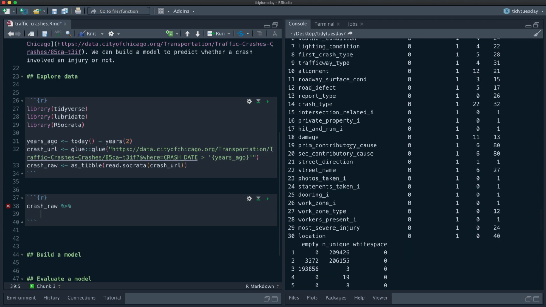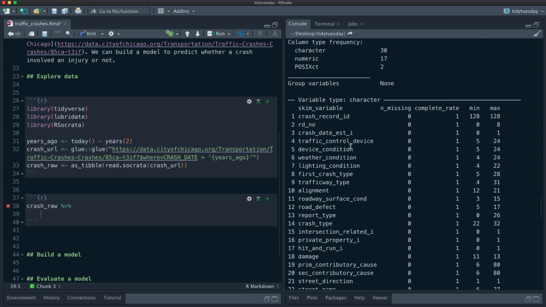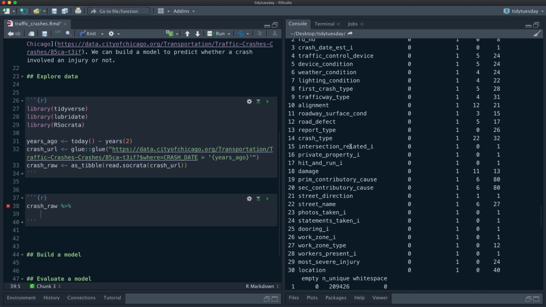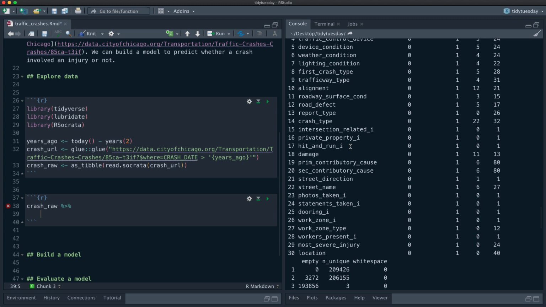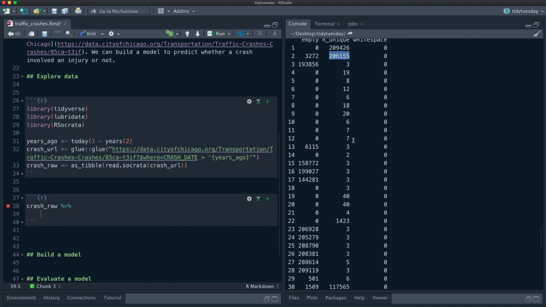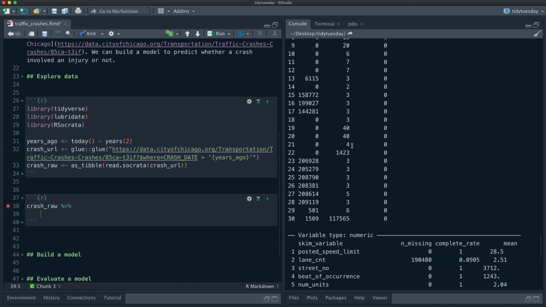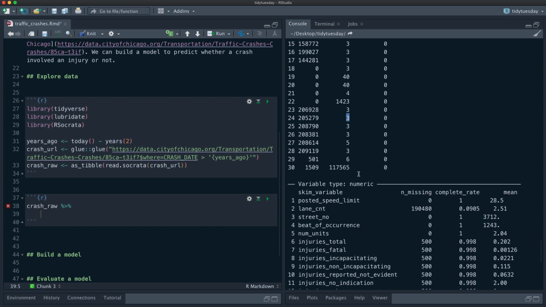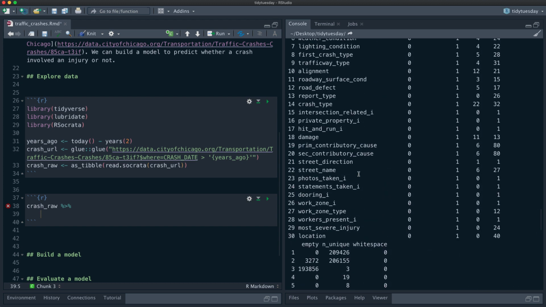So these are all the character variables. How many are empty? How many are unique? So you can tell, things like IDs are unique, of course. And then there are many with lower counts.